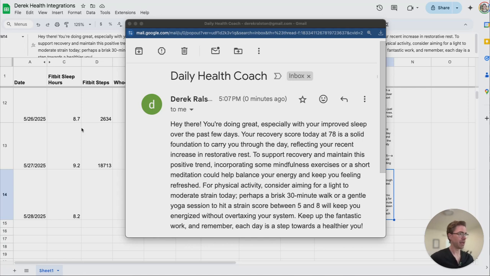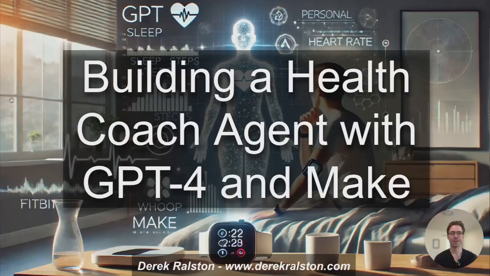So I trained it to be kind of a mindful, supportive coach. And it basically says, hey, I'm doing great with my sleep over the last few days, good recovery score for today, do some meditation or mindfulness activities and maybe go on a brisk walk. So yeah, pretty helpful tips combining all the data points.